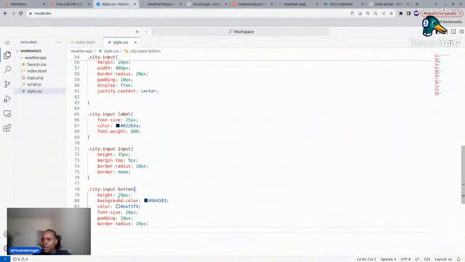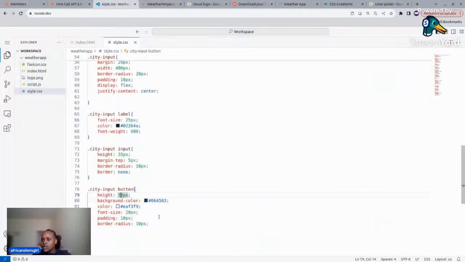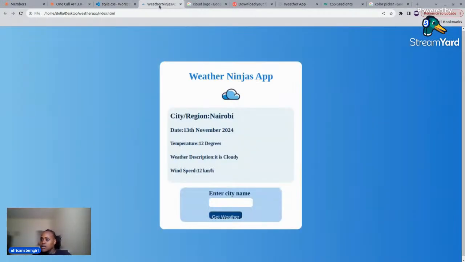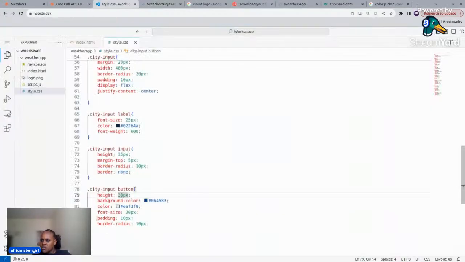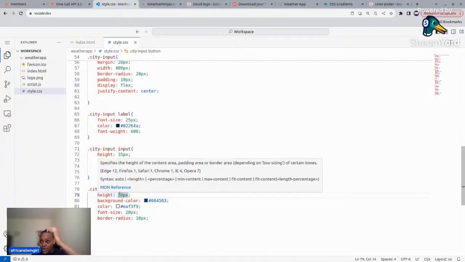Also, this button is too small to fit in those words. So we have this padding. Let me remove the padding first of all. Okay, so let me increase the height of my button a little bit.